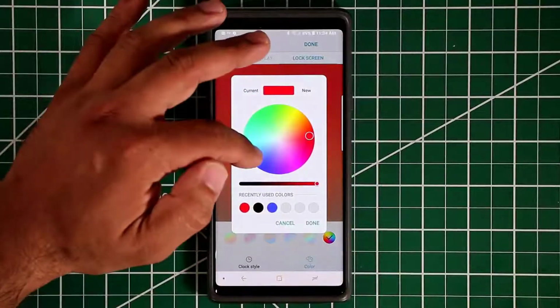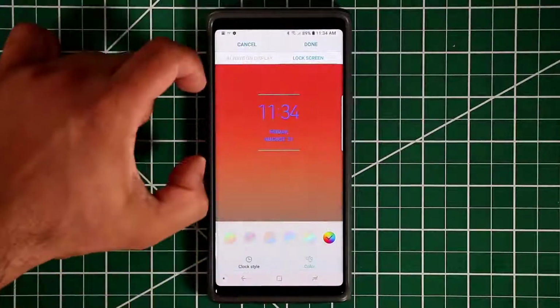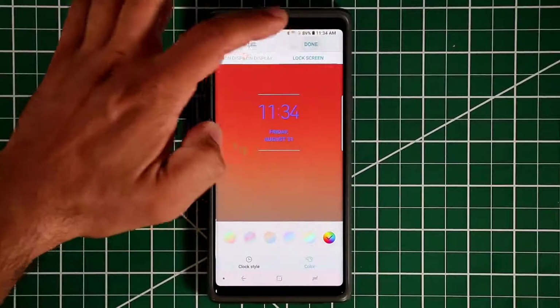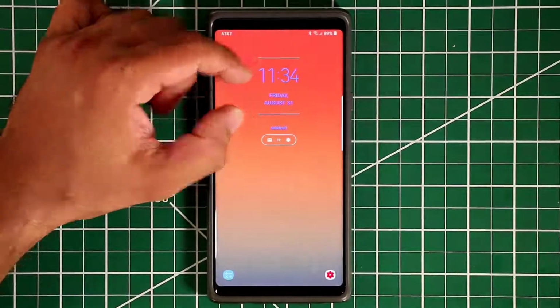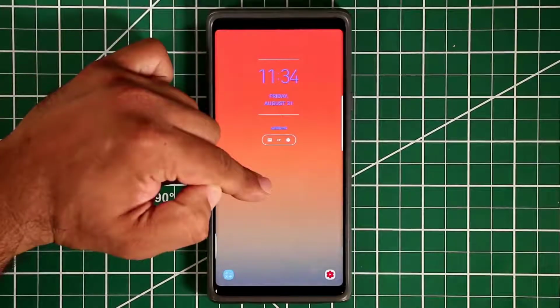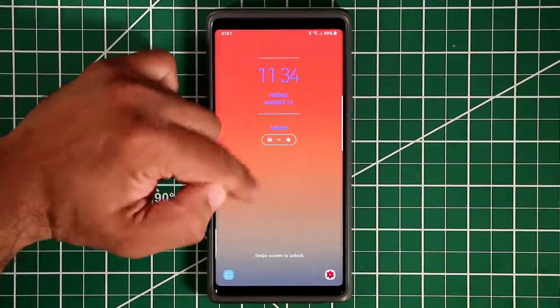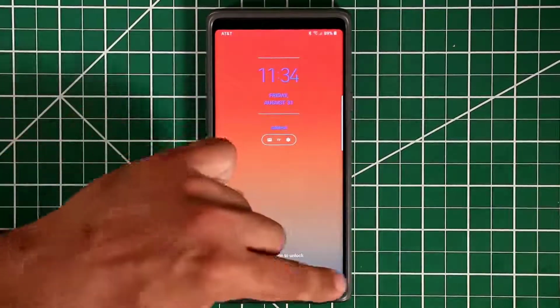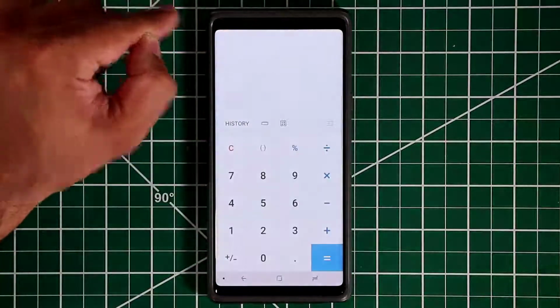Okay, let's pick something more that gives a little bit of contrast here. So blue, then you click done, you go back into the lock screen, and now you have a new clock. You got a signature, you have icon notifications that look nice and clean, and you have two of the apps here that can go directly into the actual app when you do it like this, okay?